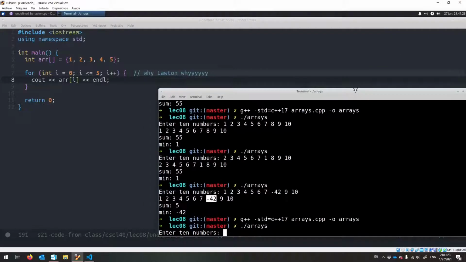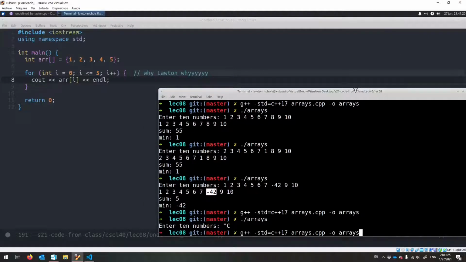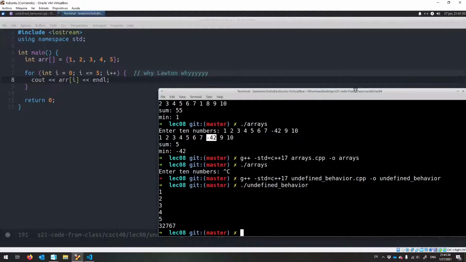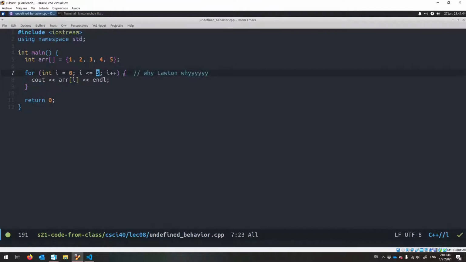Oops, I compiled the wrong program. Control C. Here is whatever was in memory. It took the shape of an int. It tried to read it as an integer. It was this value. We can do worse.